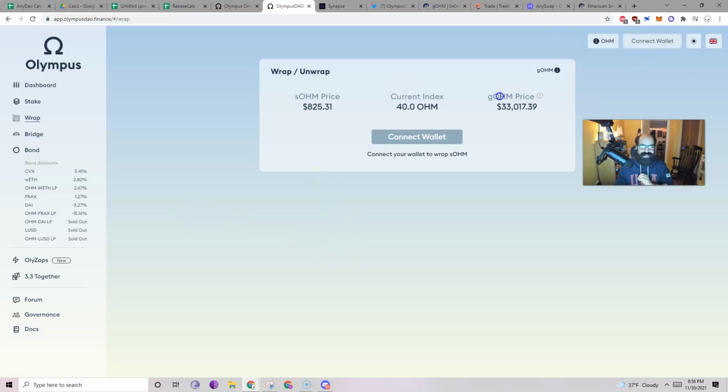Okay, fantastic. So let's say you have now wrapped your OHM, your sOHM, you have gOHM. Why is Steven so excited about this? Well, now what you can do with your staked OHM, which is now gOHM, so wrapped sOHM, and a governance token, which is cool, is vote. And if you ever want to learn more about governance, you can click on governance. I believe this will take you to the snapshot.